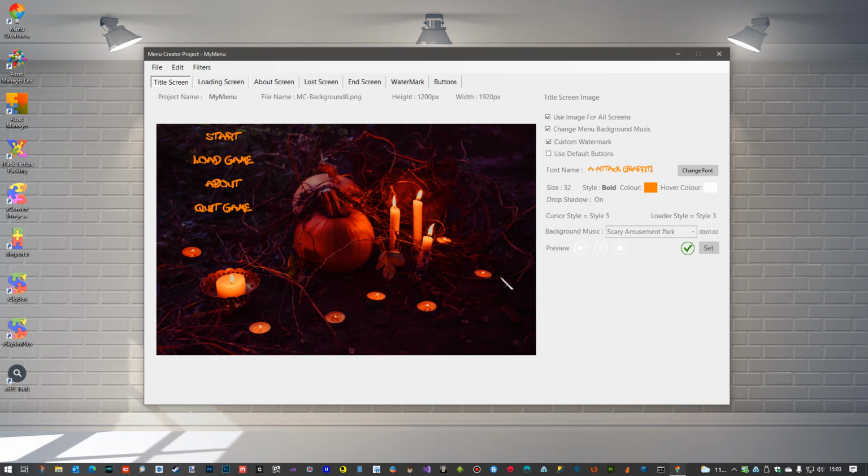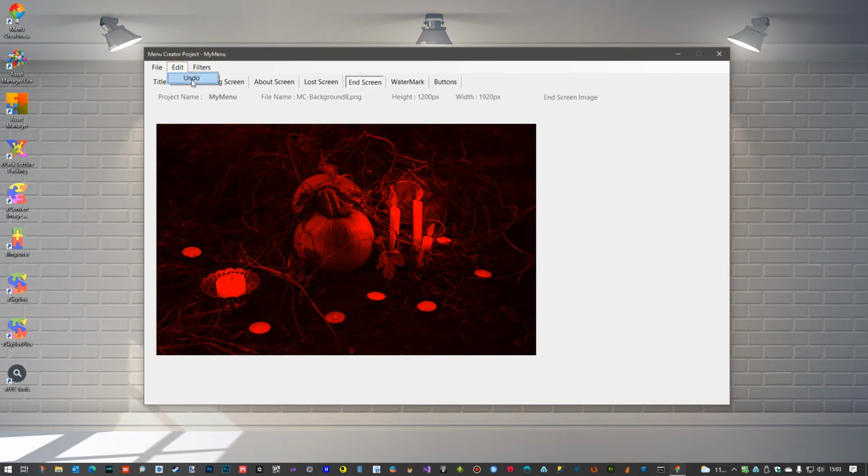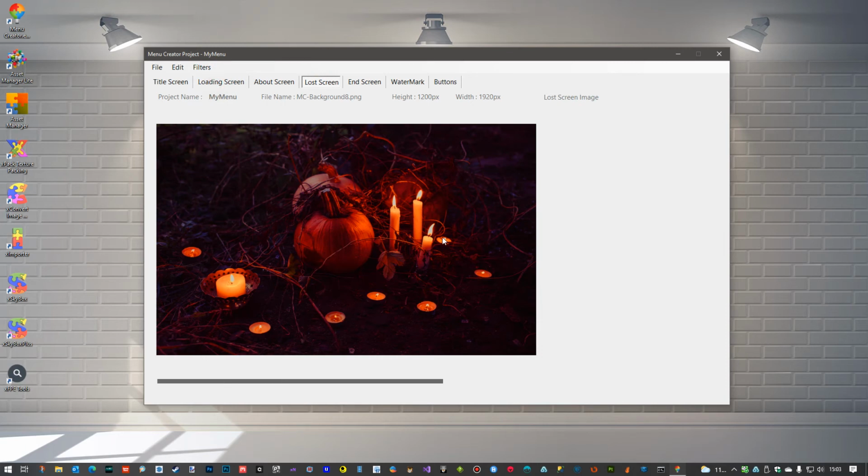Once all the options are set, all we need to do then, oh, the other thing as well, the end screen, we've done that. If you click on undo, it'll take you back to where it was. And I realised I did the wrong screen. It should be the lost screen that I changed the filter to. That's the one that should be red, not end.